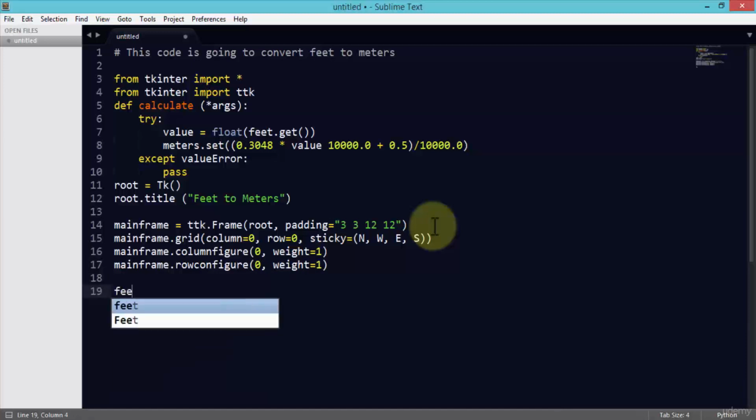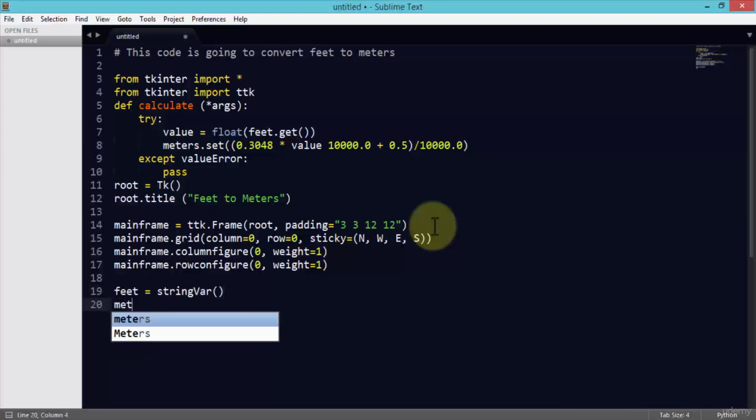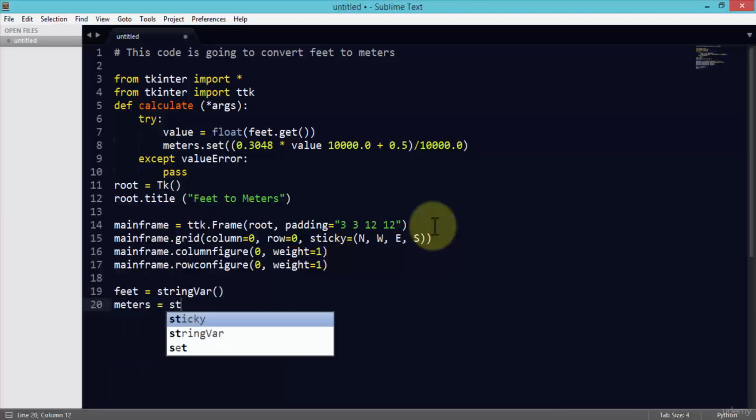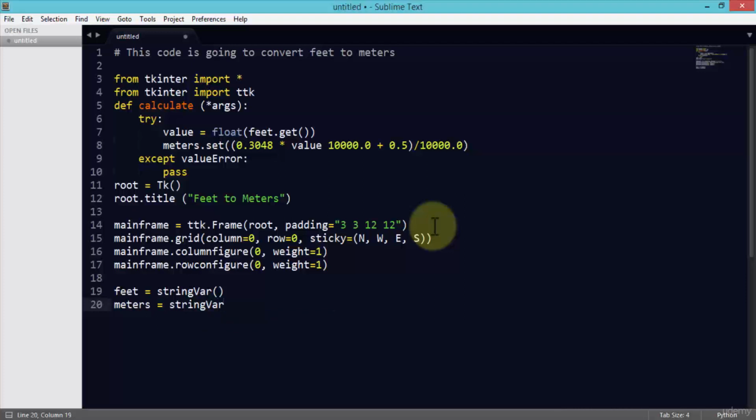Great. Next, I'm going to define the feet and the meters. So the feet equals StringVar, and then meters also the same, StringVar. Okay. All right, next I'm going to define the entry and use the grid method again. Okay, so let's go ahead and do this. Let's go feet entry ttk dot entry and bring up my mainframe.